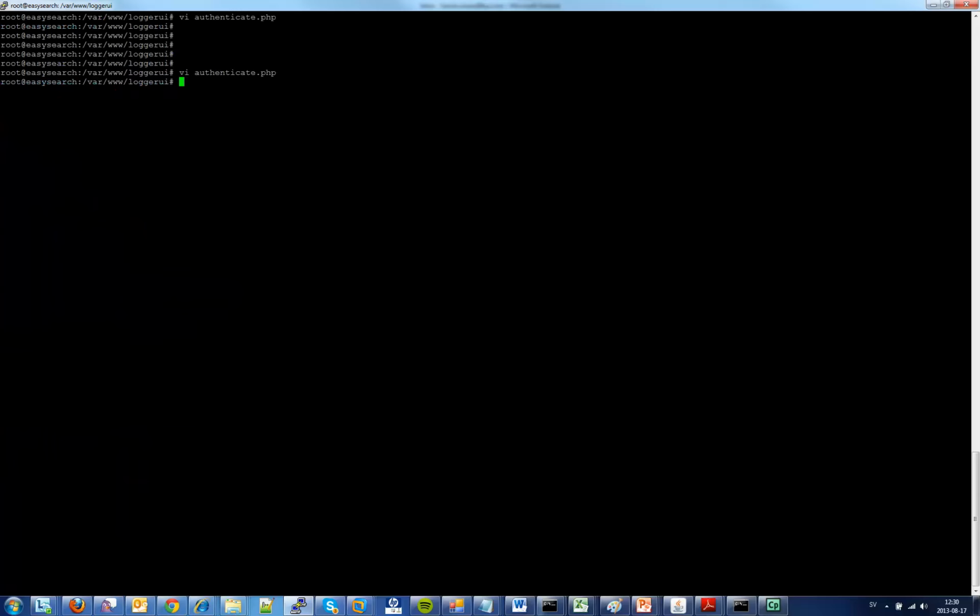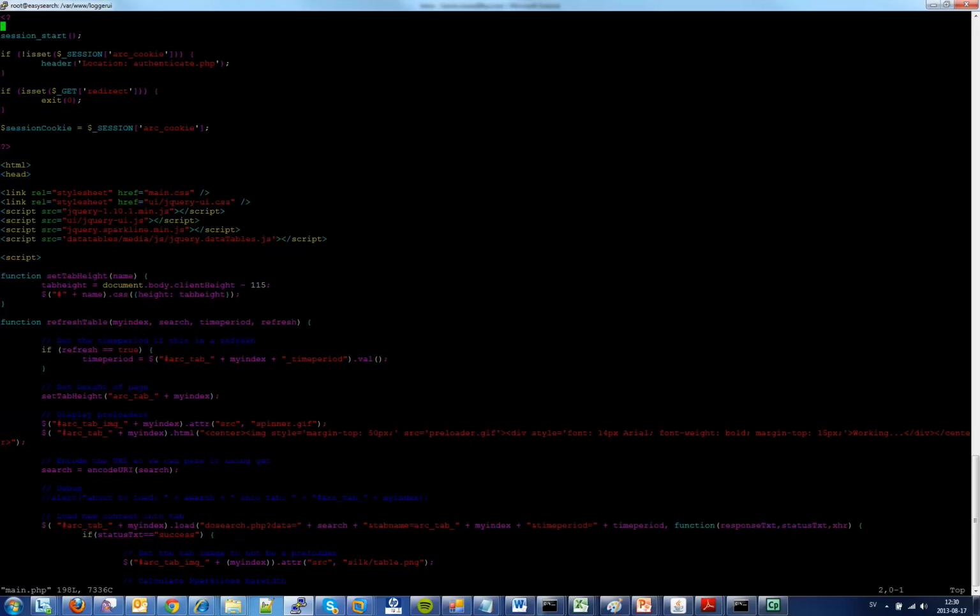So the main.php file. In all of the other files except the authentication one, I'm checking if the user has a session and if he has the cookie set. If he doesn't, I redirect them to the authentication page to make them log into the application.